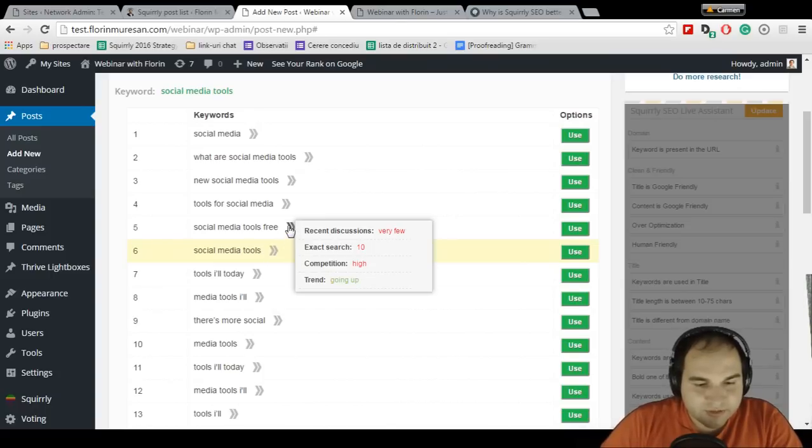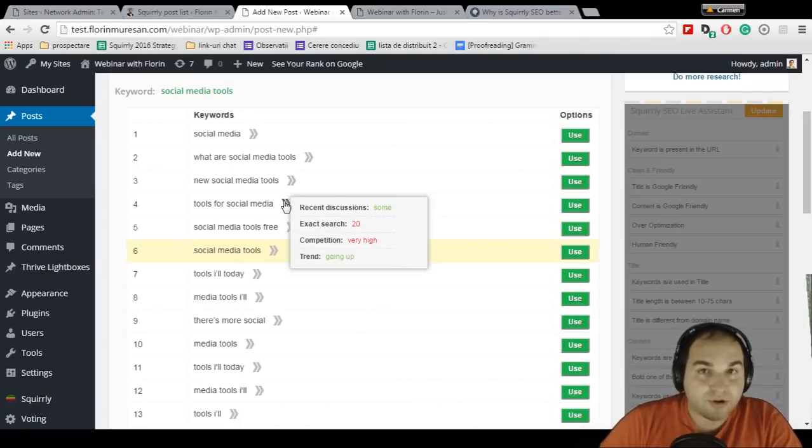Now let's look at some of the other keywords that we have here. So we see that this social media tools free, even though it's not very popular, the trend is going up. So because it's going up, maybe it's not popular now, but it will be popular in a couple of months or a couple of weeks. Sometimes it happens like that.